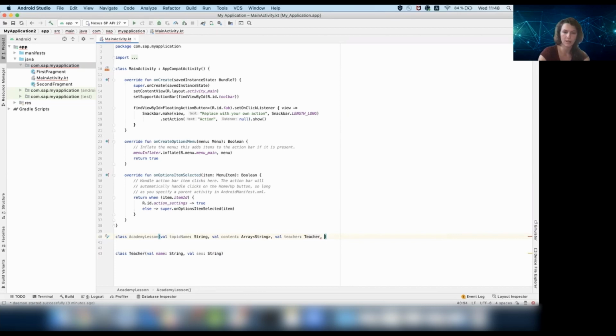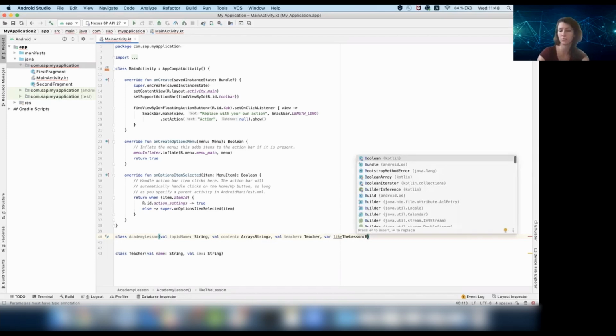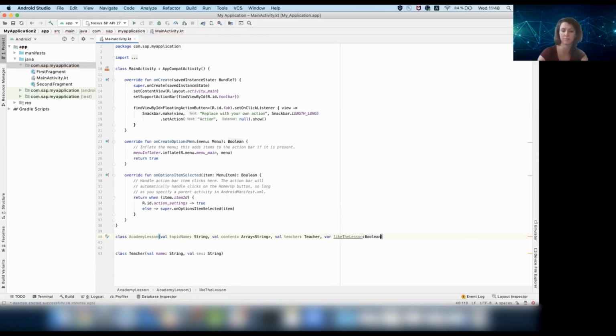And for one last variable, let's say whether we liked the lesson. That can be a var, so it can change, and that could be a true or false Boolean.